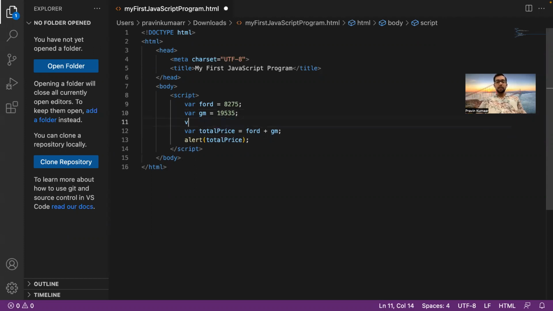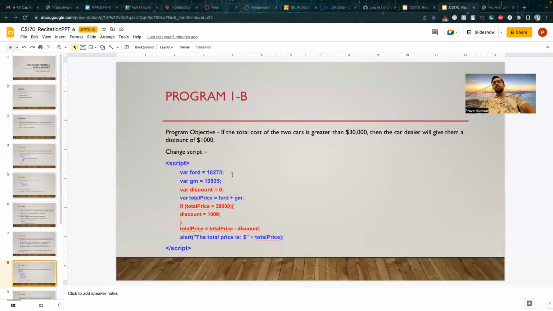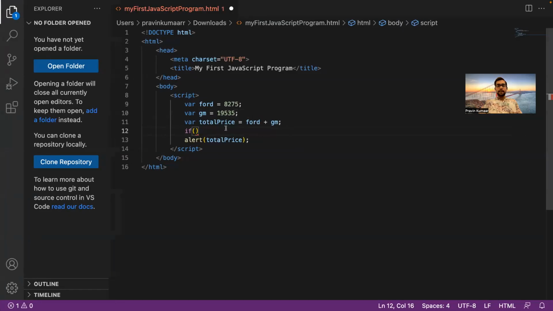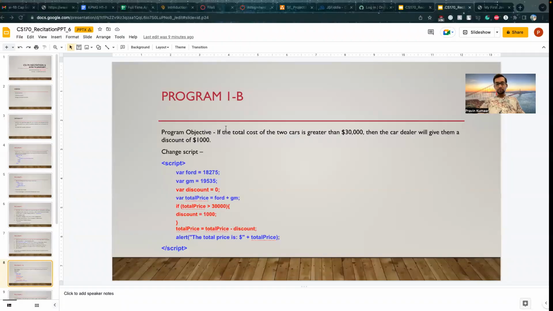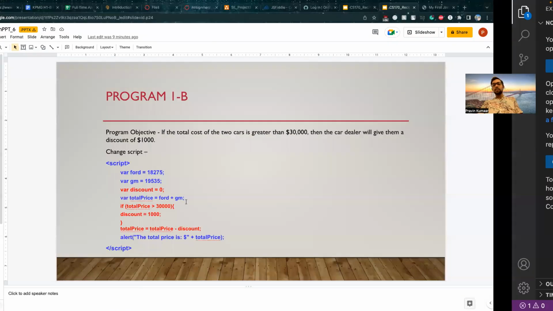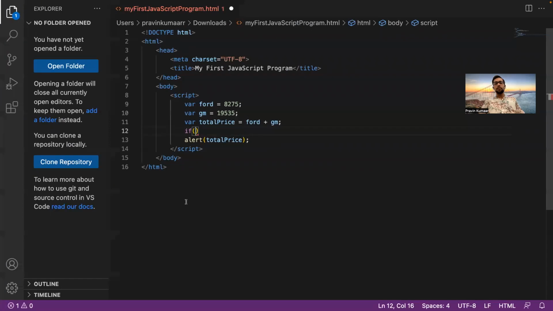So let's change this. We have another variable. Before that, I'll show you without the variable. So the question was, again, read the question, don't look at the code, just read the question. If the total is greater than 30,000, the car dealer gives them $1,000 in discount, right? So this is how you create an if condition here, the same way we write it in pseudocode. You'd have if, brackets open, bracket close, total price greater than.